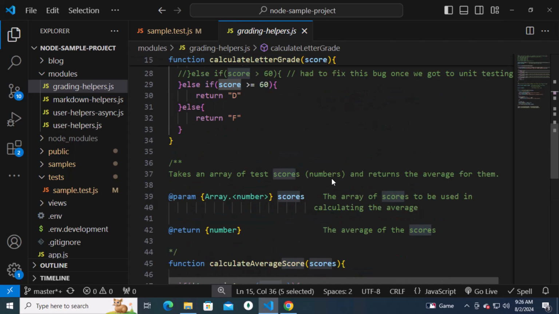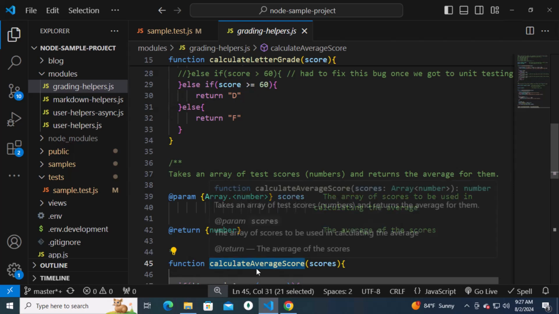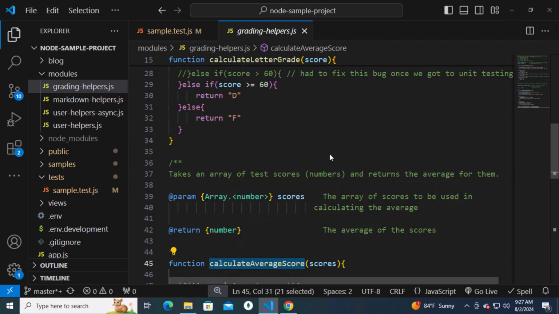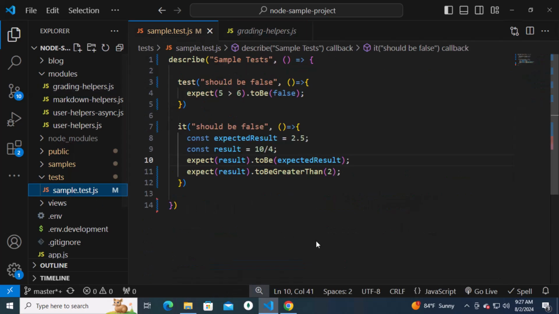Okay, let's see. We can get started here now. If your code looks a little bit different than mine, that's because I made some changes because I did the assignment that I'm going to give to you. But anyways, you have the starter code for this because it's in the node sample project. Let's go back over to our sample test file here, and we'll add some more tests.